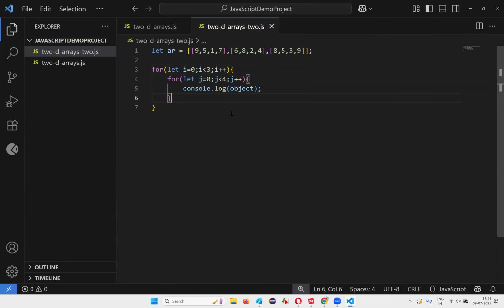Console.log. Here I'll write arr square bracket, square bracket. In the first square bracket, I'll provide this i. In the second square bracket, I'll provide this j. Then what will happen in this case? Now, you see, for let i is equal to 0, index 0, 0 less than 3, which is true.